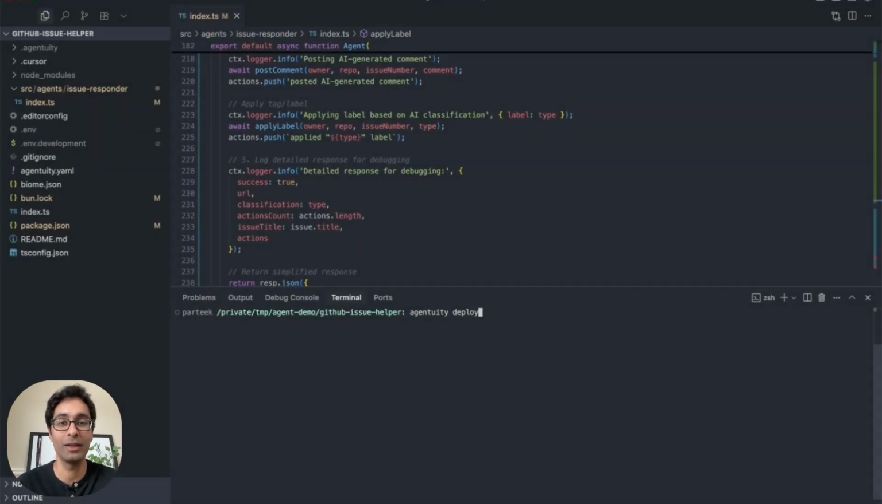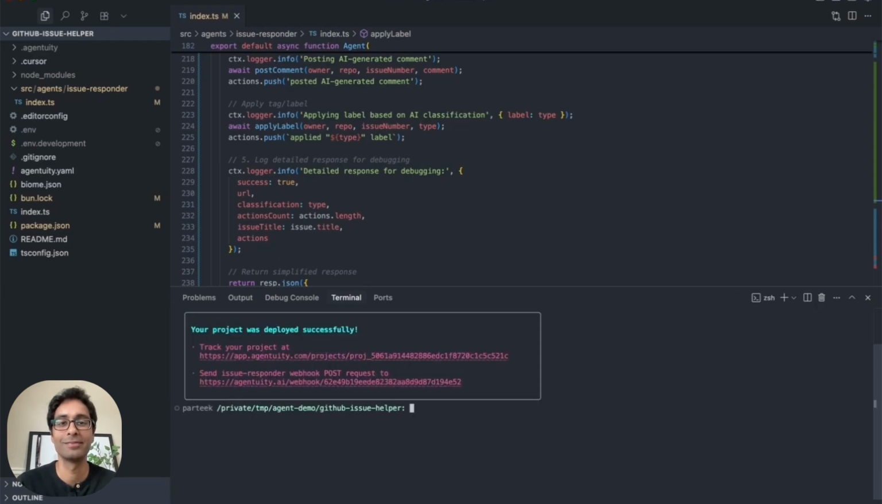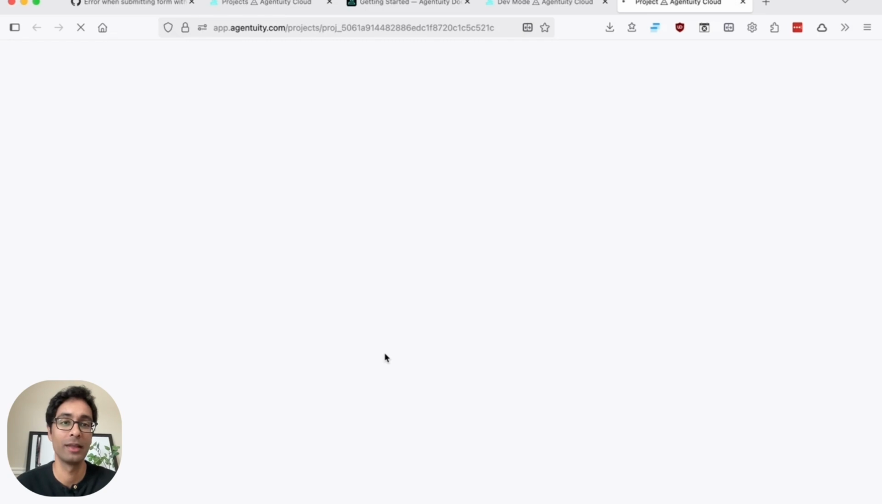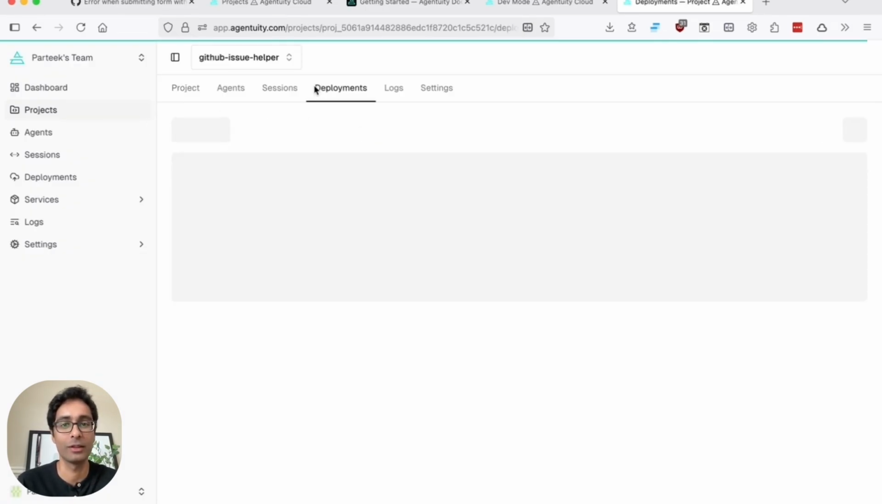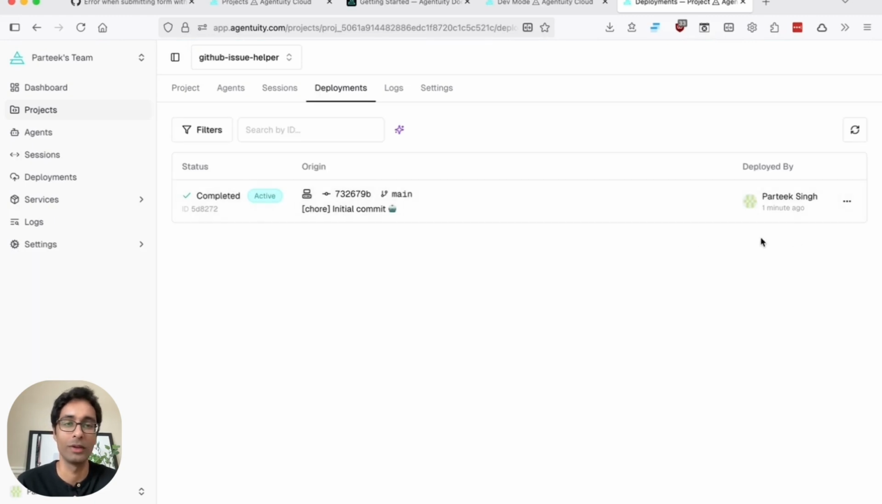We'll just do one command, agentuity deploy, and that's going to actually deploy our agent, and it'll ask us for our GitHub token as well, so you'll need that if you want to follow along. Great, so that was super simple, right? It deployed successfully, and we can actually go ahead and track our project. So once you come over to the app, you'll see that we've got a lot of great information here for you. So you can take a look at your deployments, and we just deployed right now.